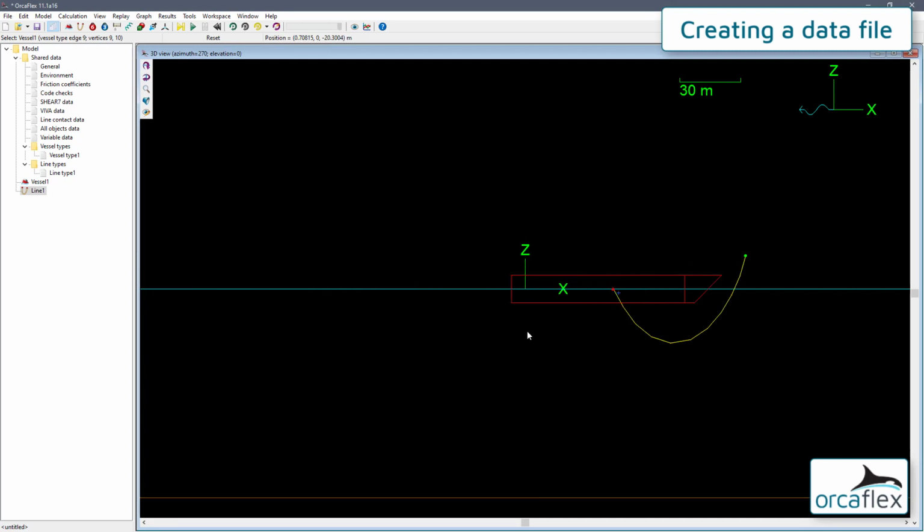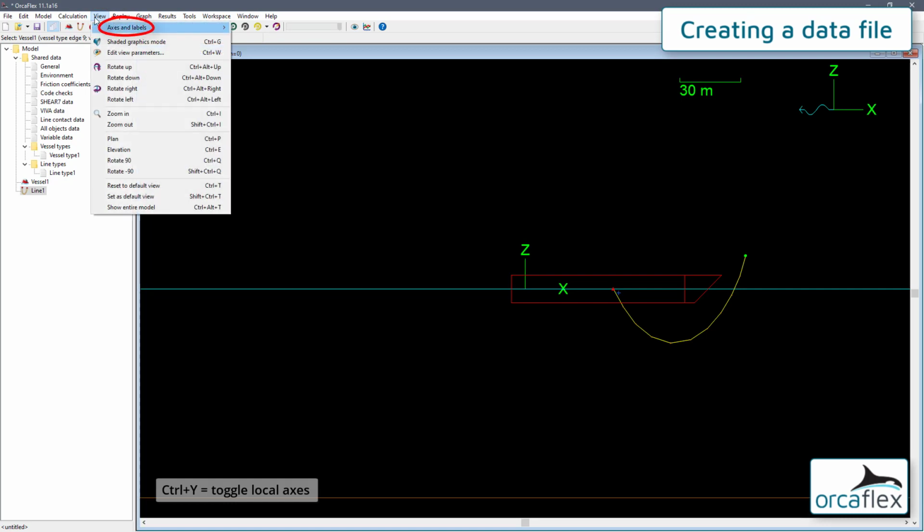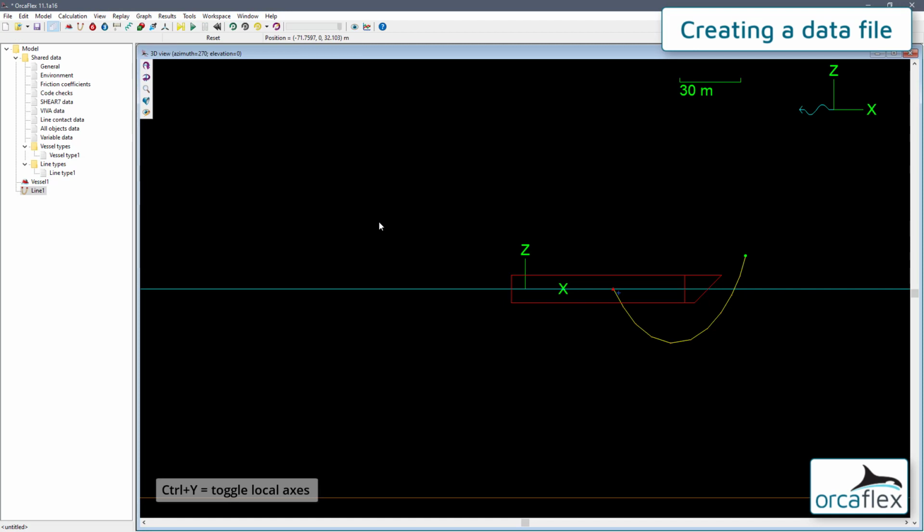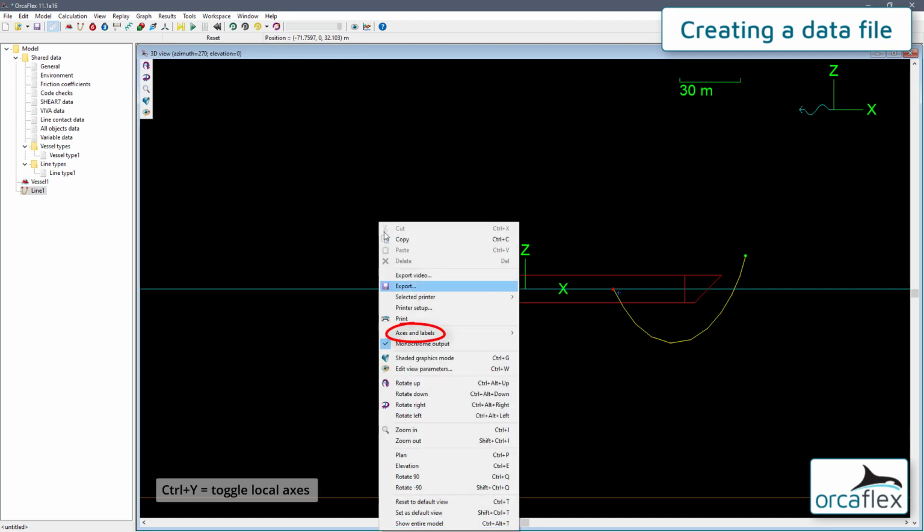We're going to use a new set of axes now called the local axes. Every object has its own set of local axes, and these can be turned on from the Axes and Labels menu. This menu is available either from the View menu or from the pop-up menu in the 3D view.